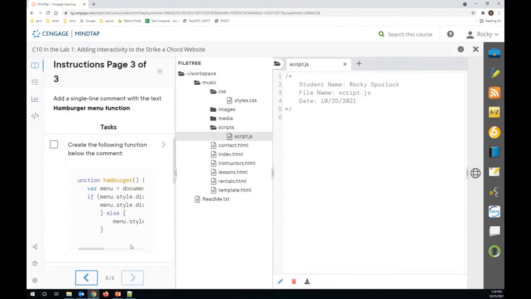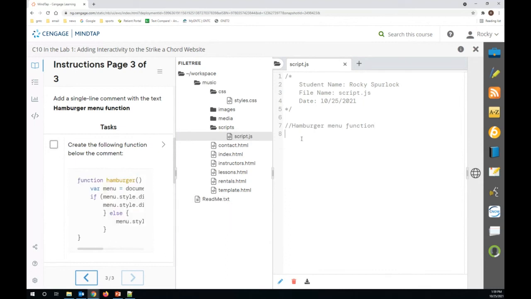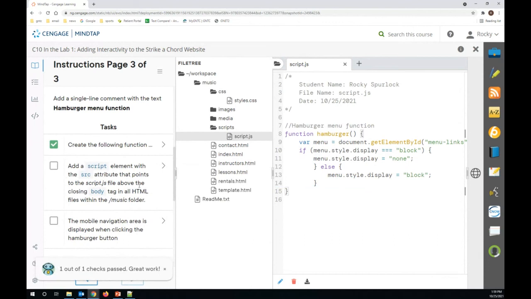Now, again, it's always a good idea to comment what the function is. So in here, I'm going to start on line 7, and I'm going to put a comment saying this is a hamburger menu function. And so I'm just going to copy this code and place it into the function.